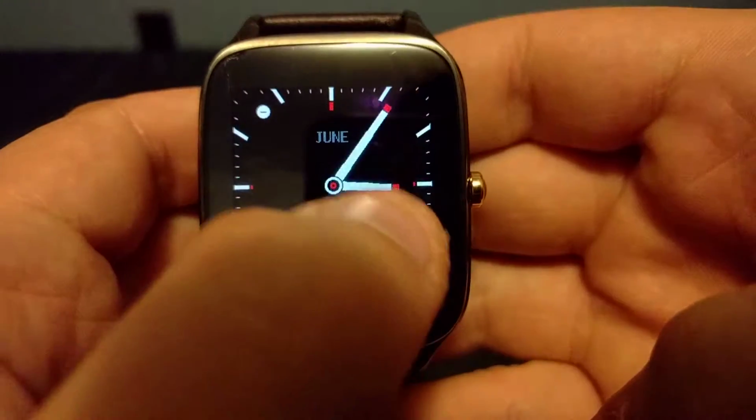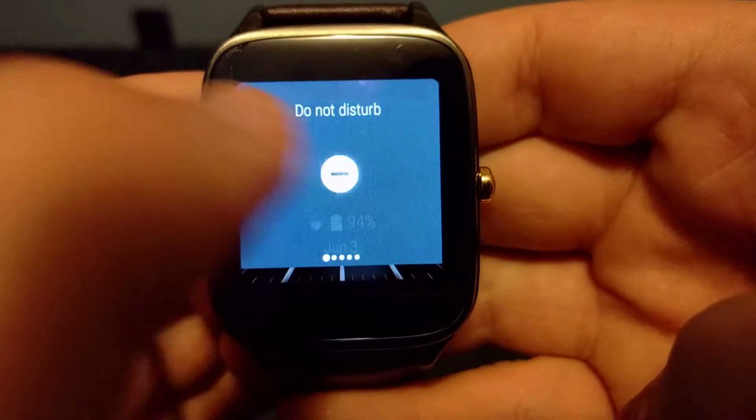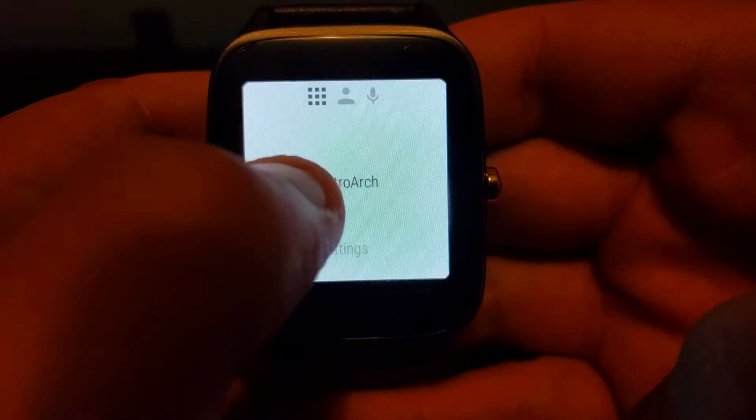Not quite sure what I expected, but this works. Okay, so I do not know why Do Not Disturb is on. Okay, so, RetroArch.